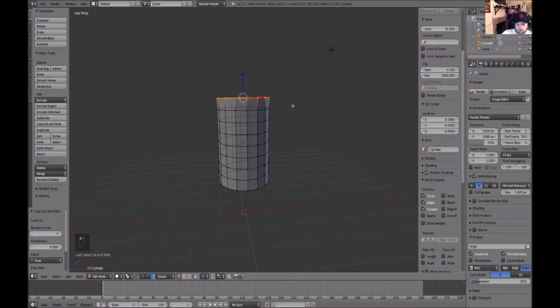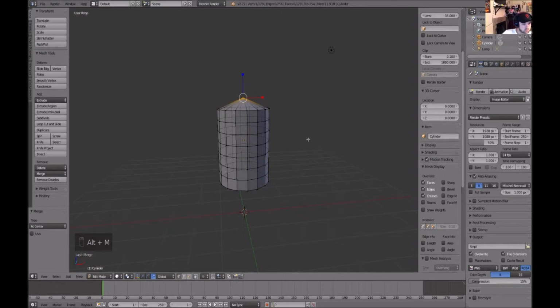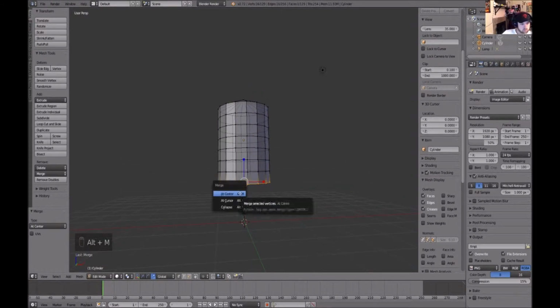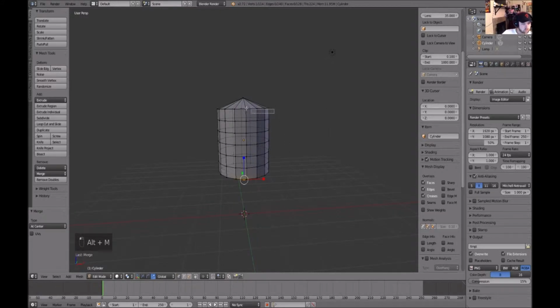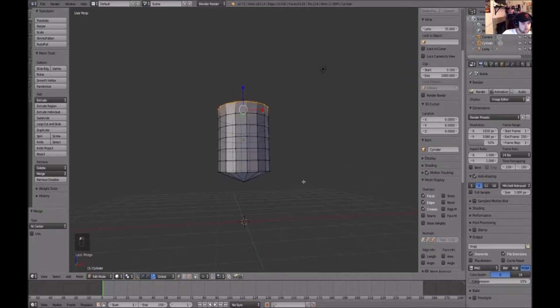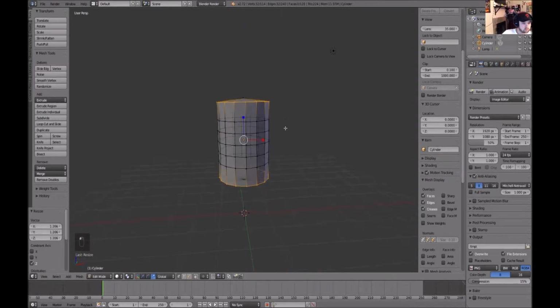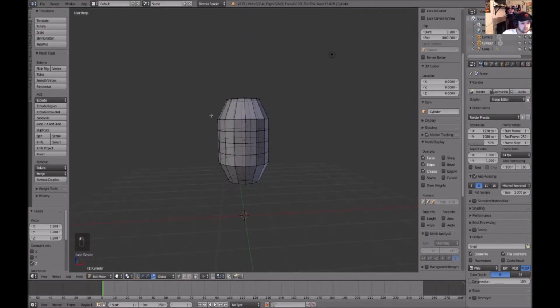Let's go grab all the tops, Alt M, and merge them at center. And bottom will do the same, Alt M at center. Now let's grab this top and this bottom. We'll move these guys a little closer to their respective positions, and let's pull them in. Let's do that again. Pull down a little bit. It's gonna kind of look like a barrel. It's gonna be really basic, fast created mesh.